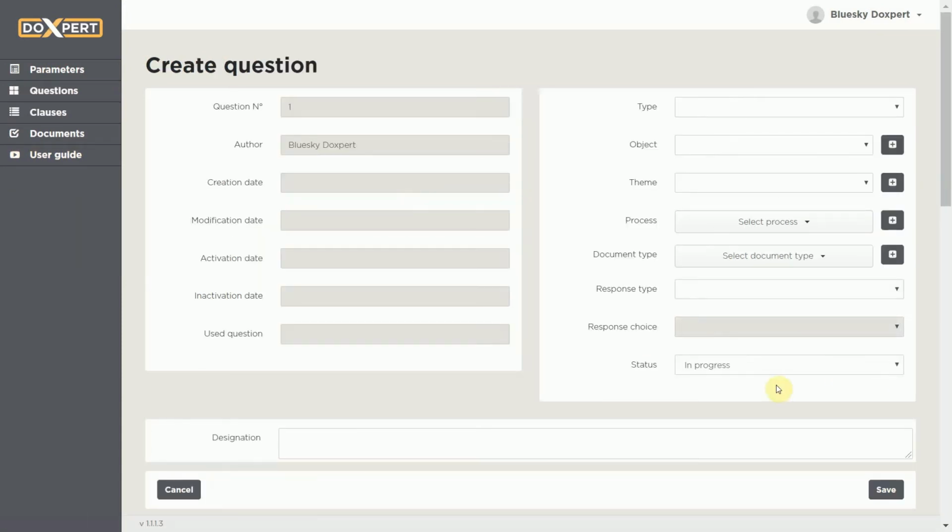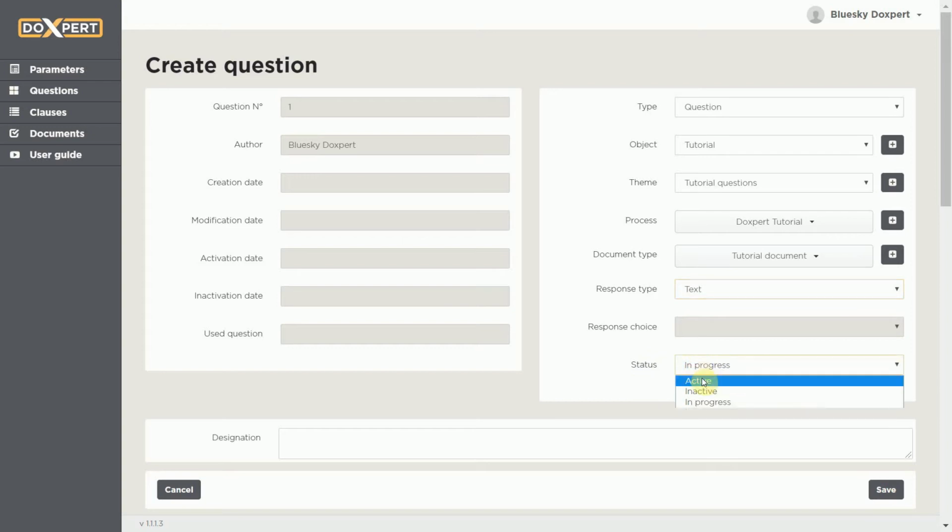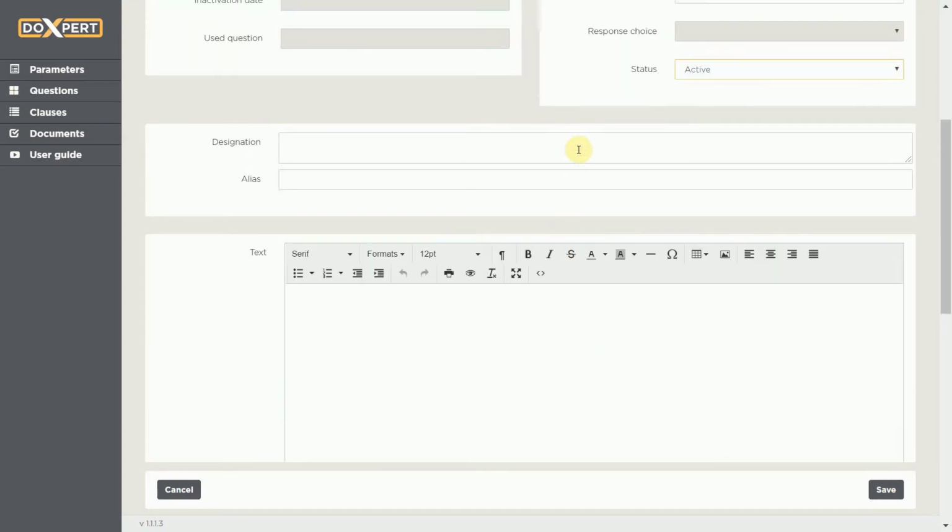Click on Create Question. Choose the type of question. It can be question, attachment question, or key question. Now we select Question. Select the object, theme, process, and document type of the question. Next, select the response type. As mentioned earlier, there are several kinds of response types in DoXpert: attachment, multiple choice, single choice, date, numeric, percentage, and text. There are response types which require response choice specification. Next, select Active for status to be able to use the question later.